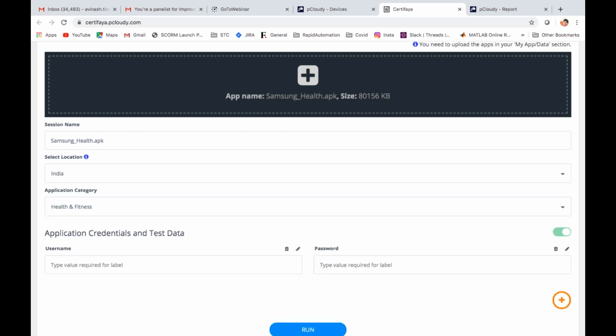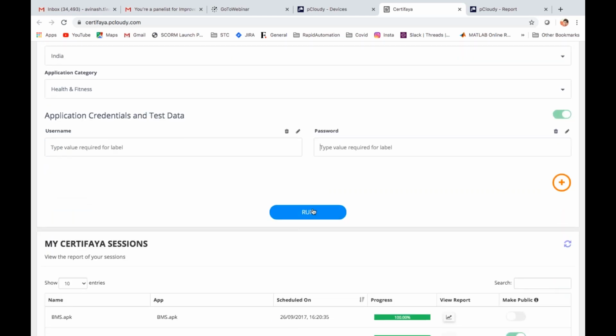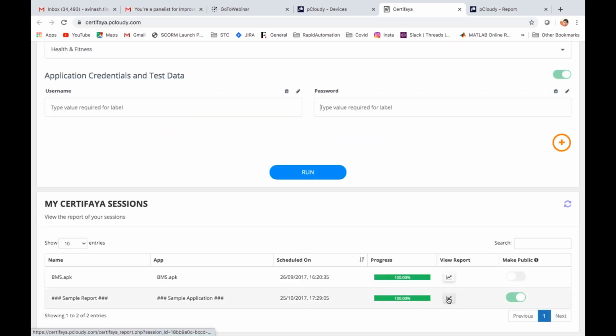So for example, health and fitness. And if, let's say, this app requires certain login credentials, you can provide that username, password, or let's say OTP or mobile number. So that kind of data it provides so that the bot can use this data when it runs. So it might take half an hour, 20 minutes, depending on the size of the application, to run different kinds of tests. Once that happens, you will get a report like this.